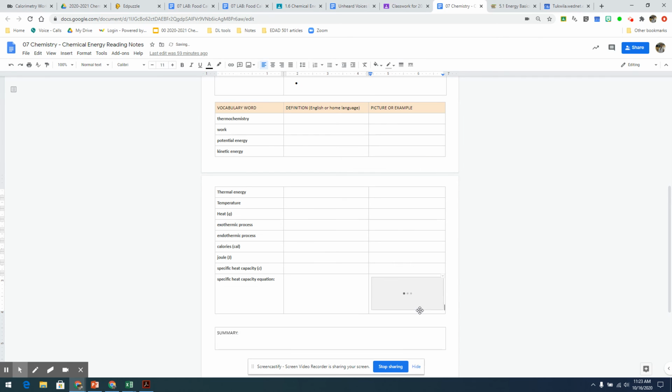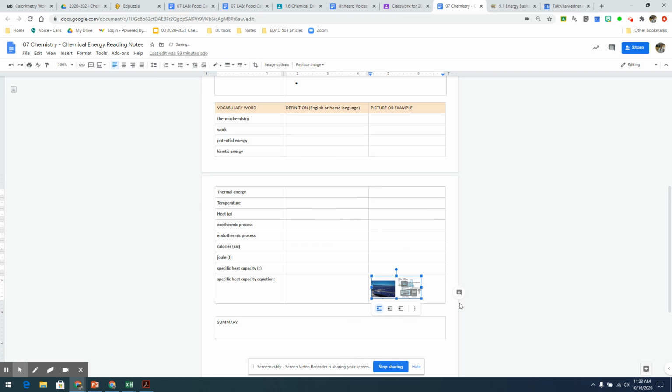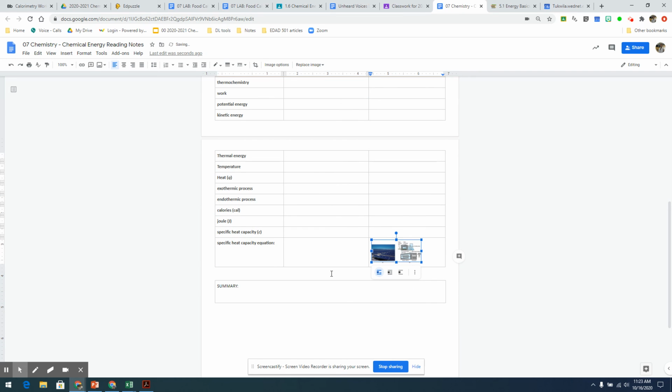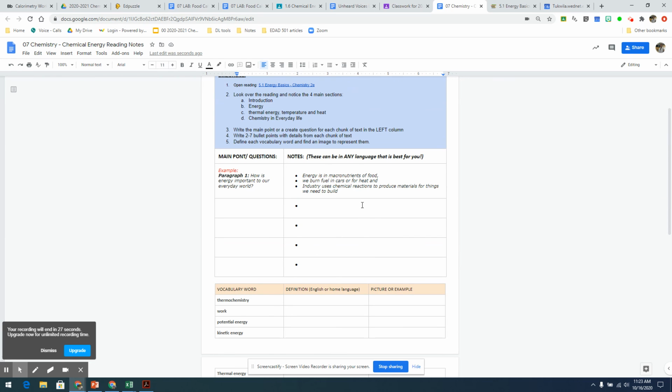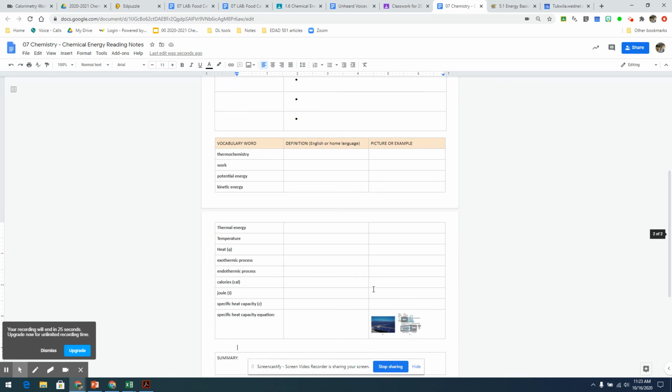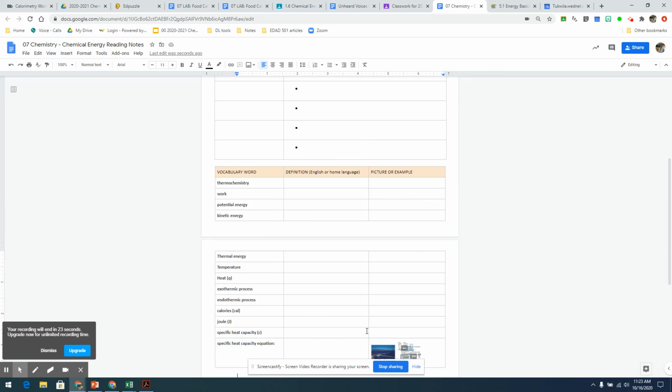If it pops up and it's big, you can shrink it down, but if it's in this little box, it should shrink automatically, but you can make it as small as you want it to be. At the end, the most important part of note-taking is actually summarizing, because this is where you have to think, what is the main point of all of this information? And summarize it in 2 or 3 sentences.